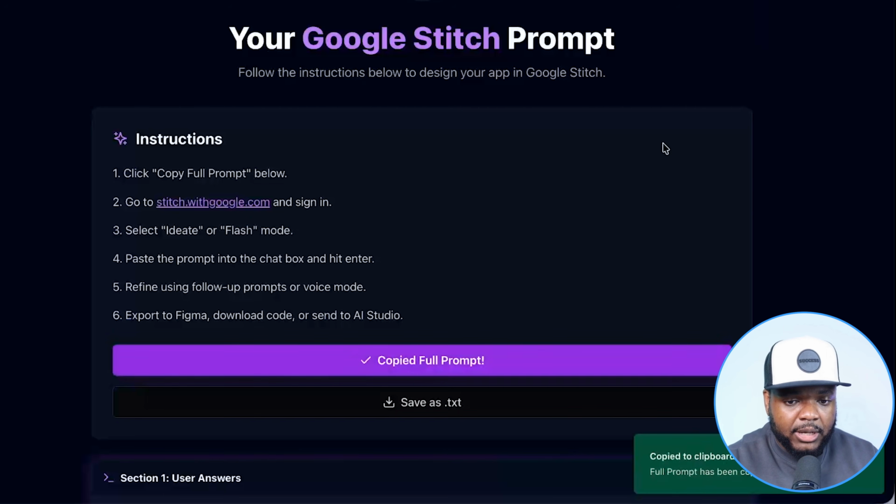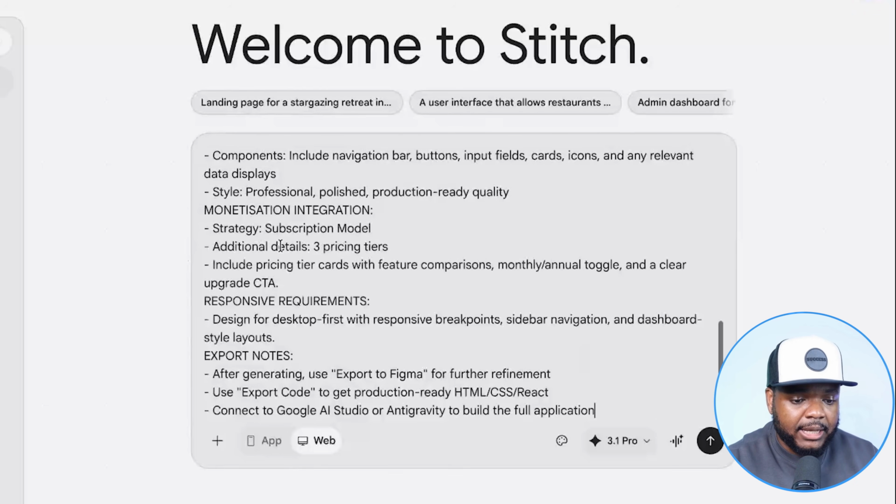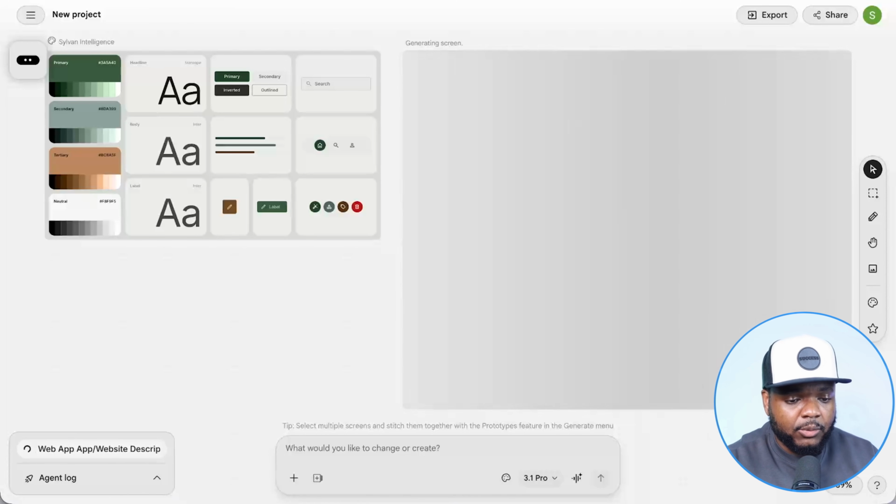I'm going to be able to copy it just like this, go over to Google Stitch, paste everything in there just like that. Make sure that I'm on the latest model. In this case, it's 3.1 Pro, and then click on enter. And the good thing about using 3.1 Pro is that it's really quick when it comes to doing this. So it shouldn't take more than a couple minutes.